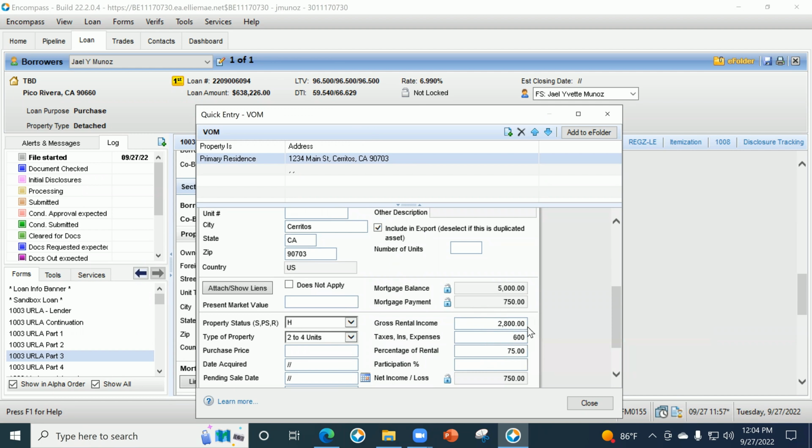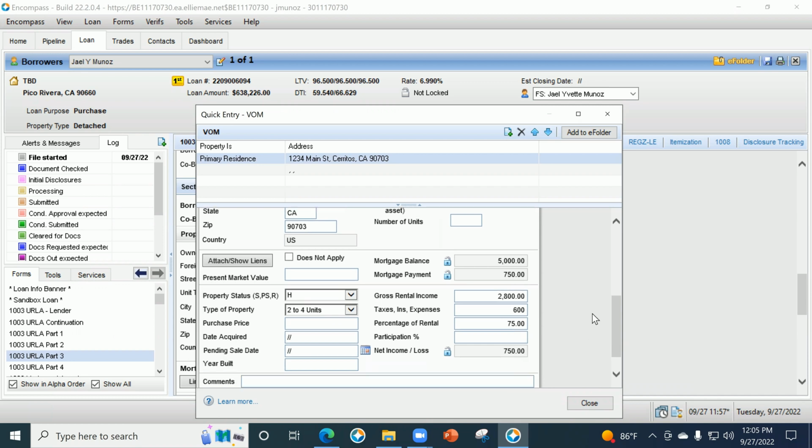Let's say it is a departing unit and you're going to rent it for 2,800, but your taxes and insurance are not included in your mortgage. You need to add that separately, and it's only 75%. So now it's calculating what your net income will be after all the expenses. And the reason it'll only give you 75% is because you're technically not currently renting it and showing it on your taxes.